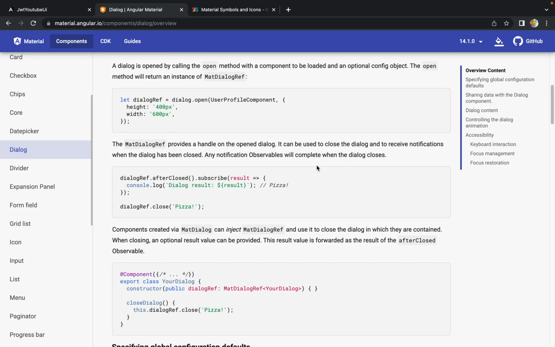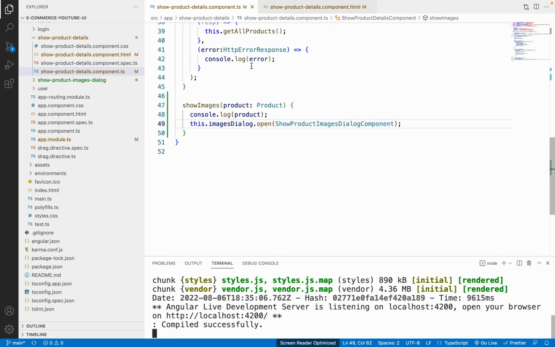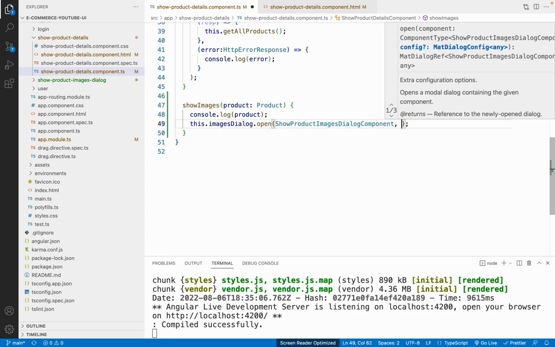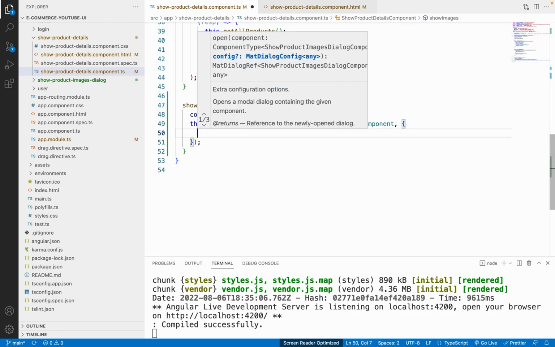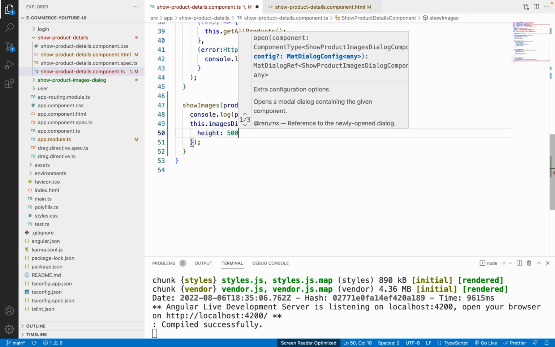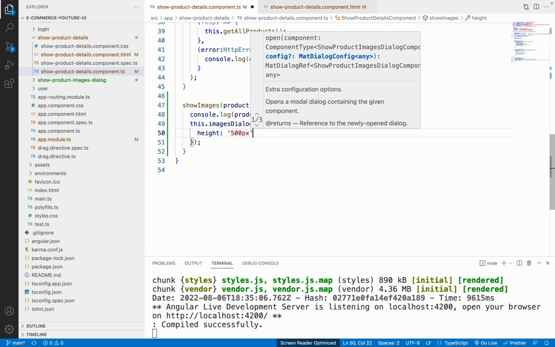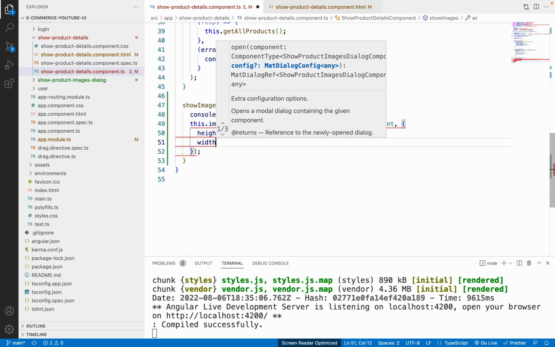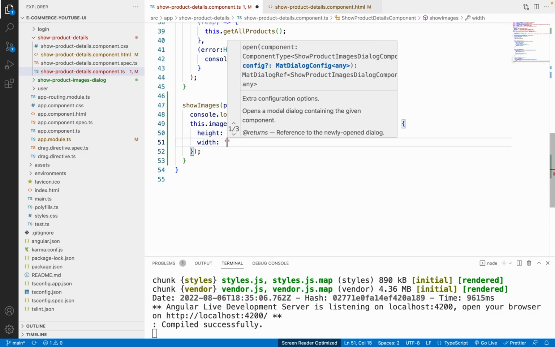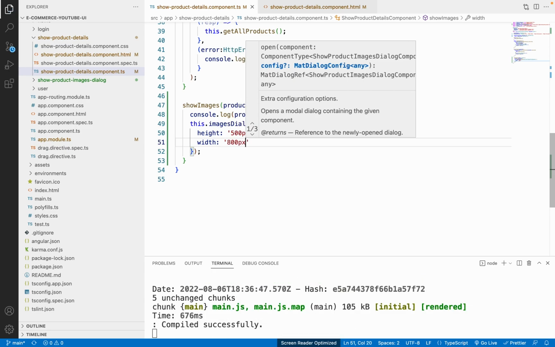If you go to the overview, over here, you see we have this height and width as well. So let me come back to VS Code and give a semicolon, and then a curly bracket. Inside the curly bracket you can give a height. Let me give a height of, let's suppose, 500 pixel. We have to give it in single quotes like this, and let me give a width of, let's suppose, 800 pixel. I'm just giving some random values. Let's see how it looks, and let me save it.